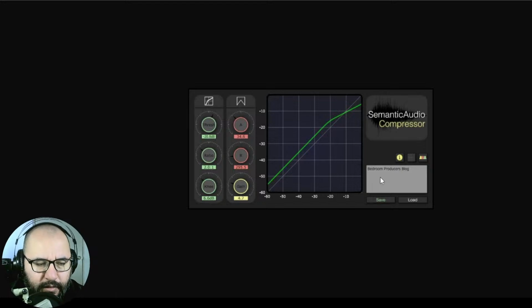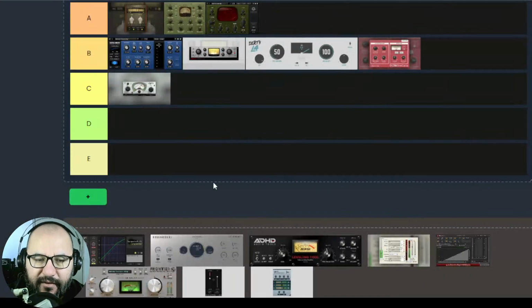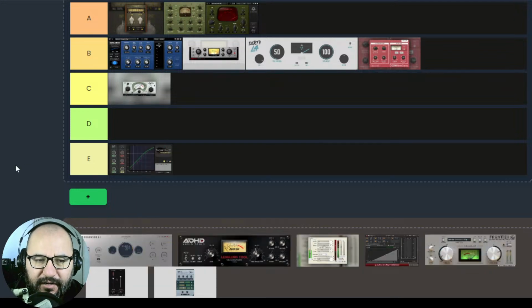Although you can learn from the attack and release settings, and you can fine-tune your threshold to taste, right? But that's something good that can come out of presets. You can learn from pros how they set up the ratio, the attack and release for particular instruments, right? So semantic compressor, yeah, very straightforward. It's not an analog type, coloration or anything. Doesn't add any of that. So for me, yeah, let's leave it here at the E tier.